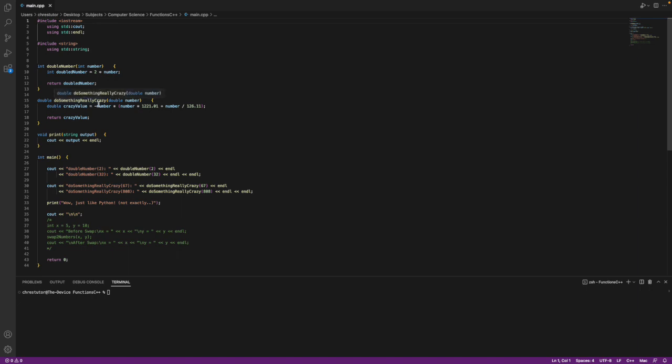Do something really crazy here takes a double in and returns a double. What it's doing here is just something random I made up, but you can see it's very messy. Trying to write this multiple times would not be fun. So this is a decent example of a time you'd probably want to use a function, if you want to do some kind of weird, crazy calculation multiple times.